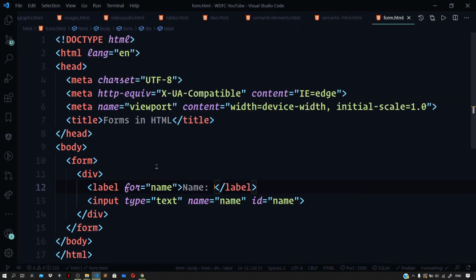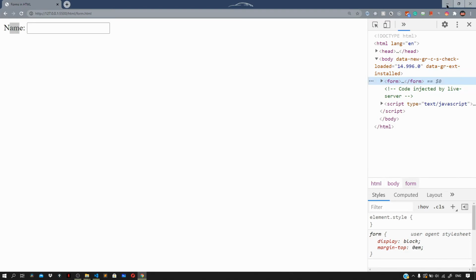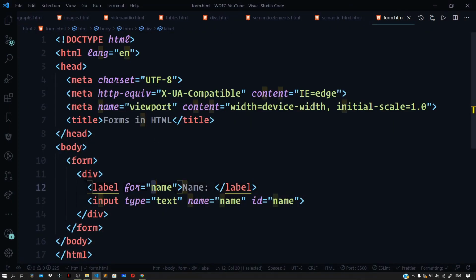So let us give this a preview in the browser to see how it looks. You can see that our label and the input form control are sitting next to each other horizontally because the label element is an inline element. Now on this label, you can see this for attribute. By using this for attribute, we are connecting this label to this input field. Here we are specifying the ID, which is name, so as to connect these two.